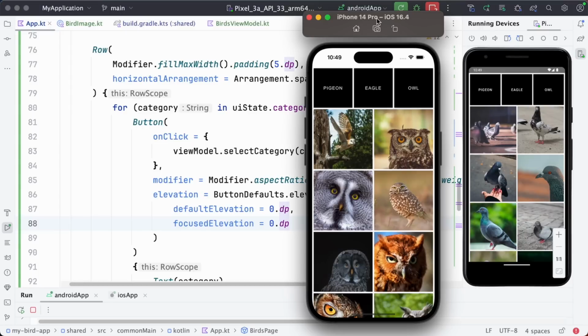And there we have it. Our little bird app is done, and it's looking nice, sharp, and rectangular. And most importantly, it works great on both Android and iOS, even though all the code we've written was purely Kotlin Multiplatform and shared between the platforms.